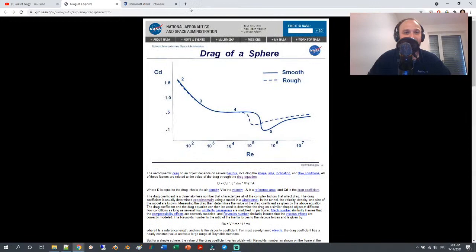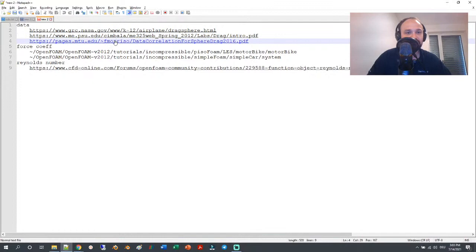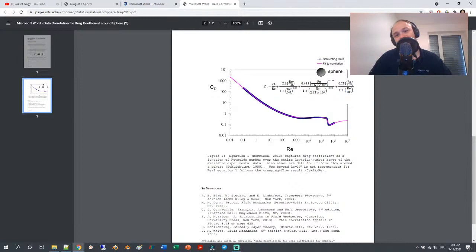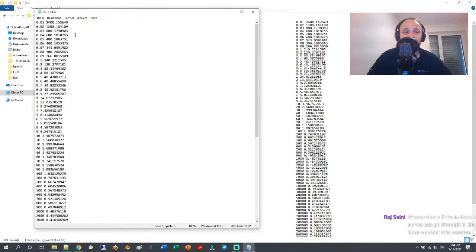A better one is here with this CD versus Reynolds number curve, but an even better one was this here. Here they have an experimental curve and an analytic function of the CD curve versus the Reynolds number, which I really liked. So what I did, I put this into Excel and I exported the curves, and this is the CD values, and I have a CD file, and of course after this tutorial I will create a zip file, so you will have this text file, and then we will plot our CD values against this curve.